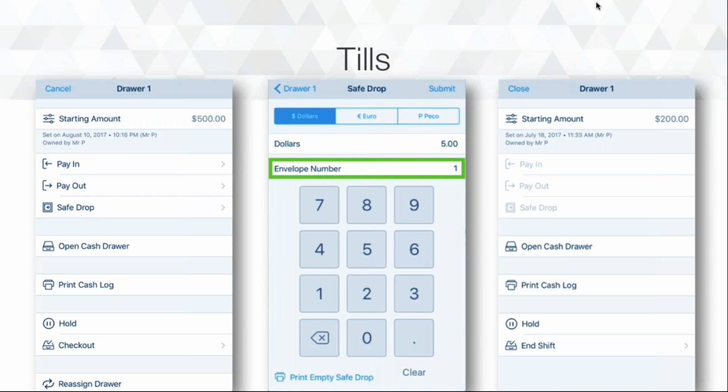Then to support cash reconciliation operations, we've added an envelope number option to designate each safe drop with a distinct identifier code. The envelope number will also be printed on safe drop receipts, and you can see that in the middle image here. And once a safe drop is performed on the POS and given an envelope number, the envelope number will then be represented in its corresponding section in the cash office report. So in the management console, you can access that cash office report.